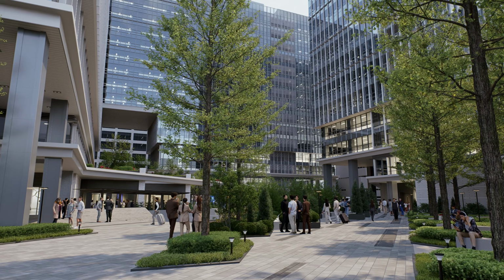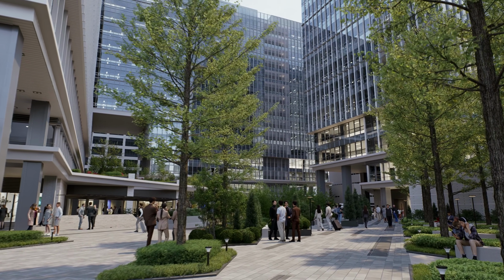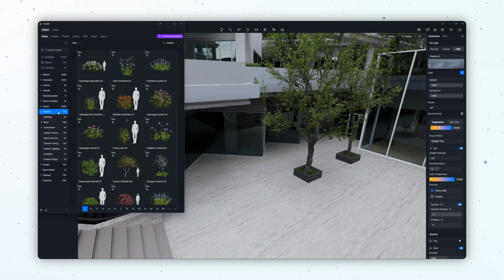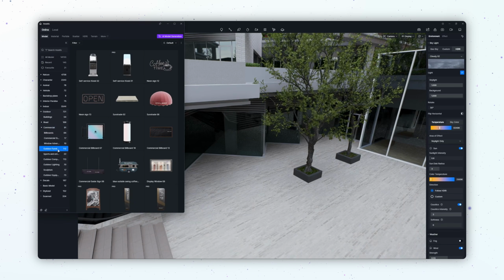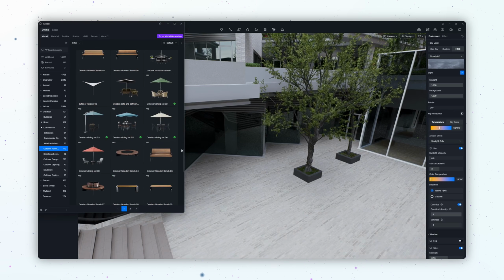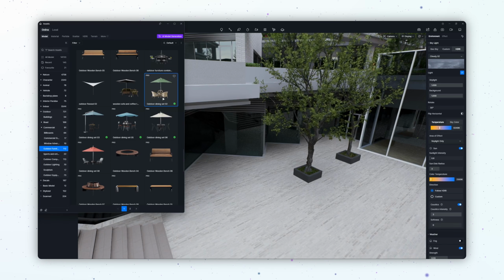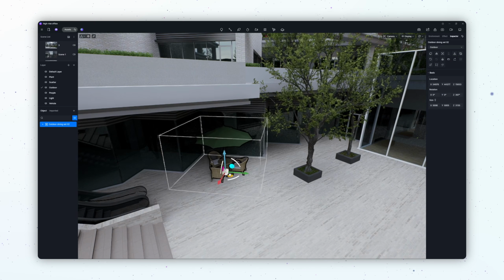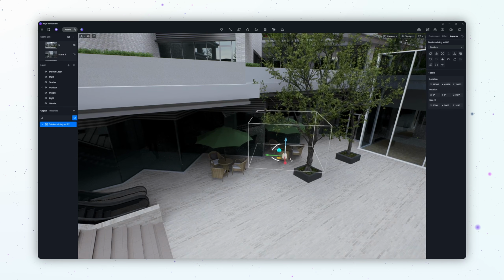At this stage, the scene is mostly complete, but the plaza and surrounding roads still feel a bit empty. So let's add some outdoor furniture, people, vehicles, and other fine details. Start by arranging outdoor furniture in the sunken plaza. Drag in umbrella and seating combos from the asset library, then adjust their position and orientation to create a natural outdoor resting area.